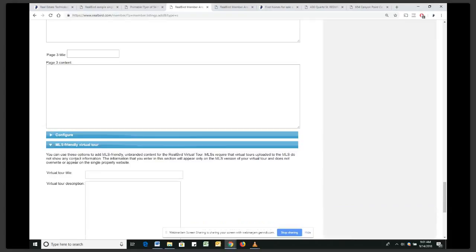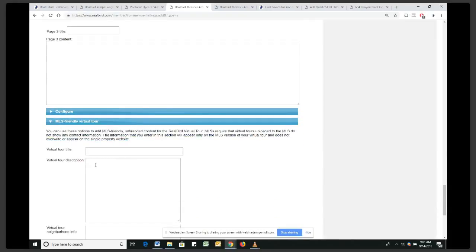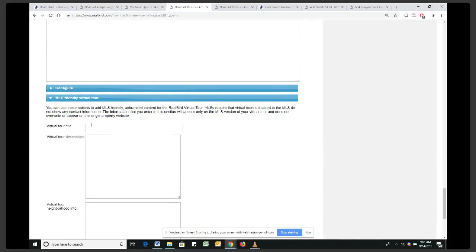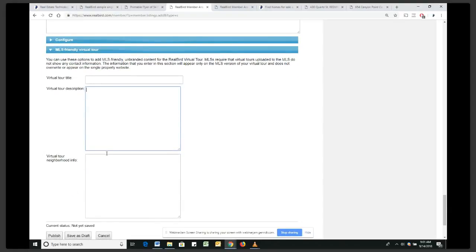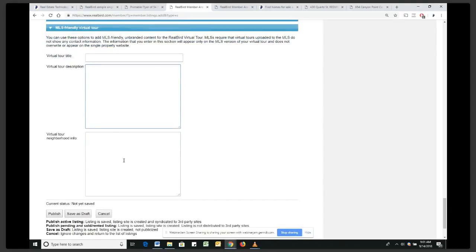And this MLS friendly virtual tour, this doesn't create the virtual tour. That link you get separately. This is a requirement for some MLSs that only accept text and no links. So you can add this text here, and then that is going to replace whatever goes into that virtual tour link, so that the MLS doesn't object.